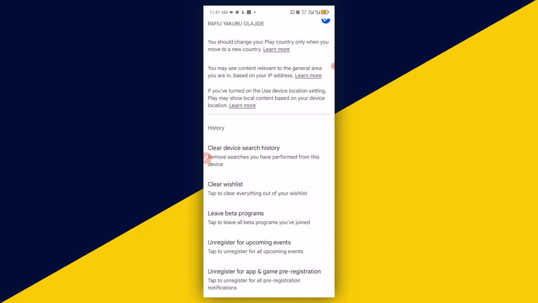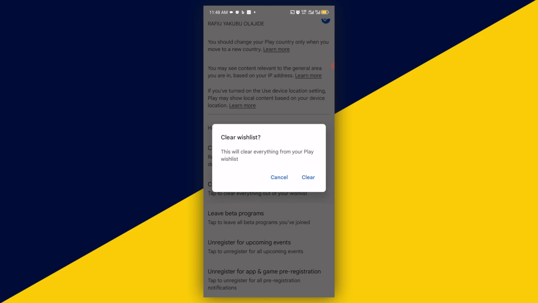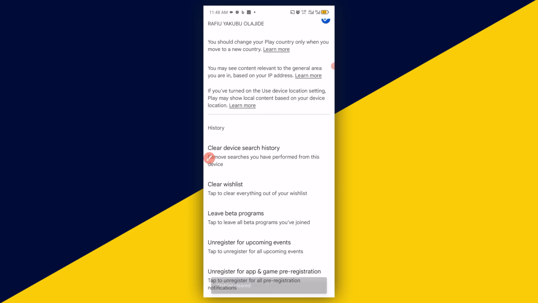Scroll down right here until you get to clear wish list. So click on that. Next thing you want to do is to click on clear. Wish list clear. It's that simple.